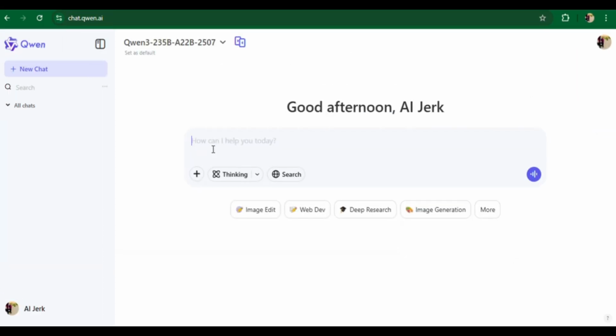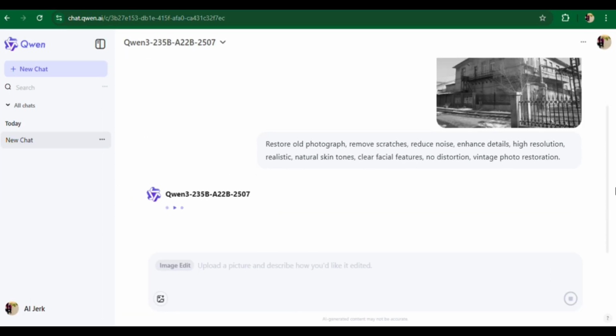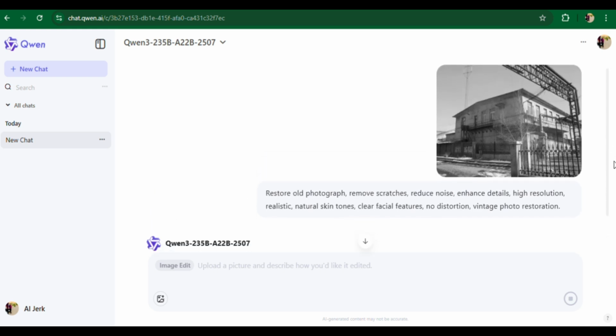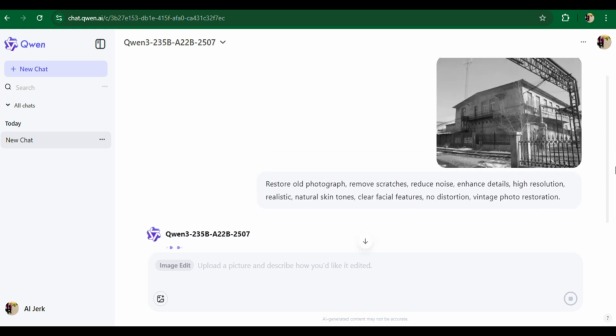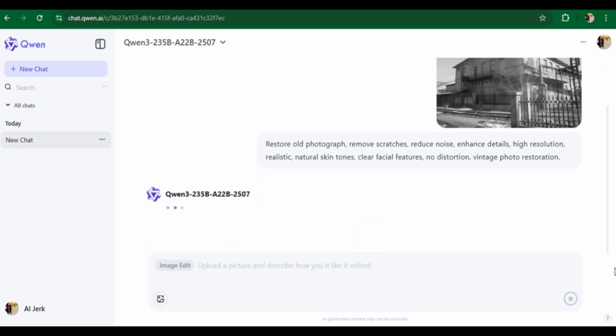Let us try Image Edit. You just click on Image Edit and try one of the prompts you can see. Default image is attached with prompt. Please select any one of these. I select this: Restore Old Photograph, remove scratches, reduce noise, enhance details, high resolution, realistic, natural skin tones, clear facial features, no distortion, vintage photo restoration.